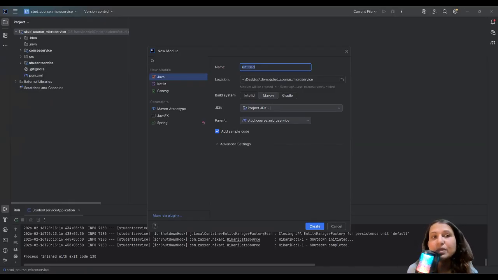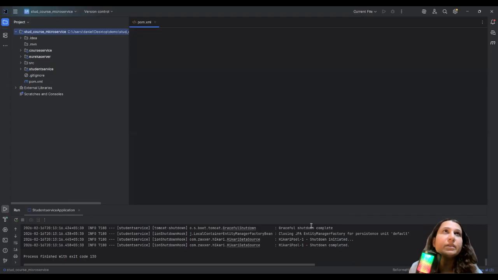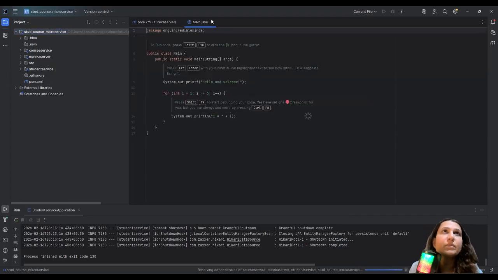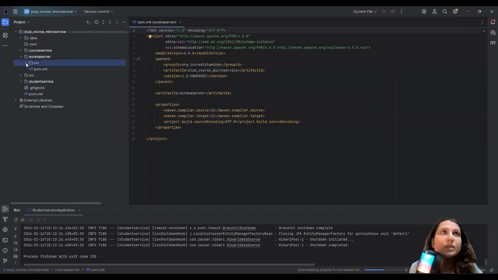For this one, you can directly download the project and then go ahead, or probably you can create one module called Eureka server. Rest everything will be same. You click on create. So if you notice, we have this one here. Currently, we will not check on the source part.